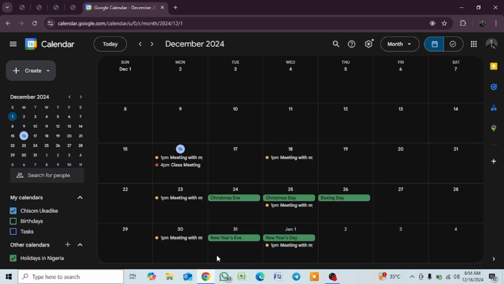So guys, this is how you can create your own calendar.